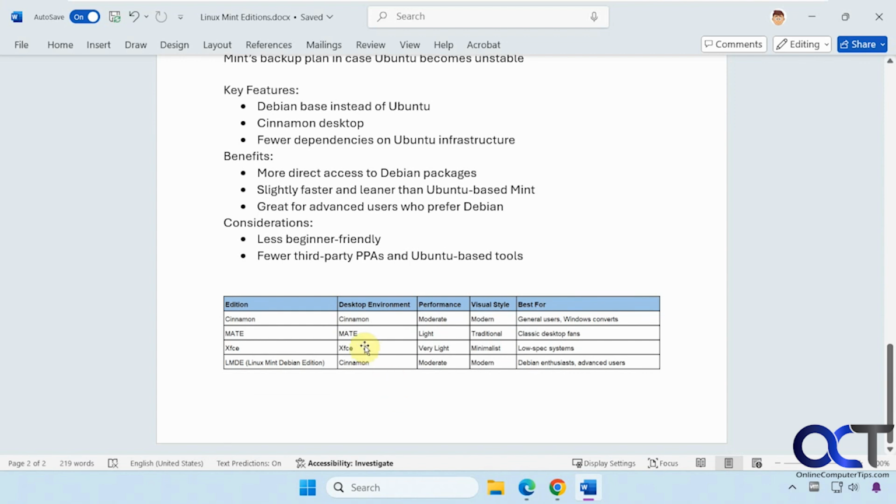All right, then we have this little chart here at the bottom. So here are the editions, the desktop environment it uses, performance rating, visual style, and what it's best for. So if you want to, pause the video and check that out.